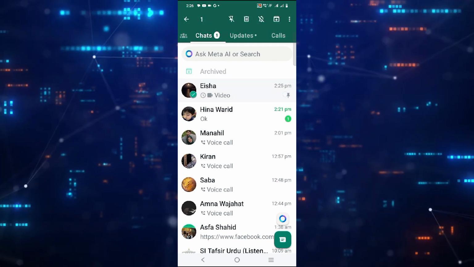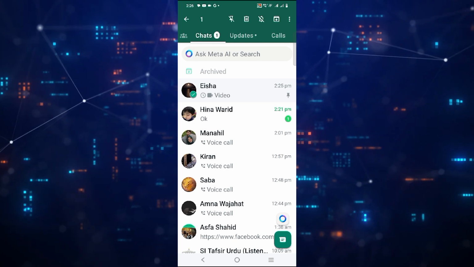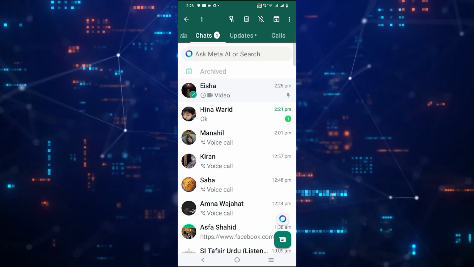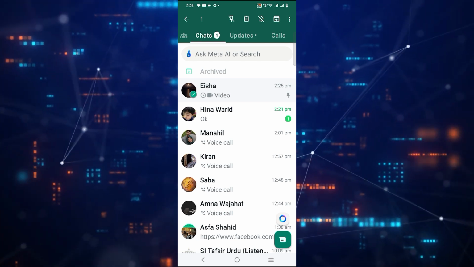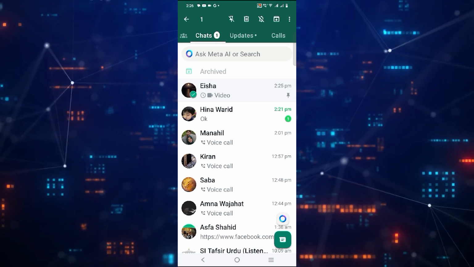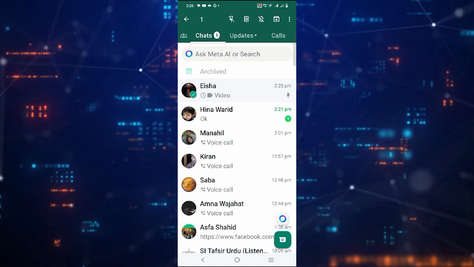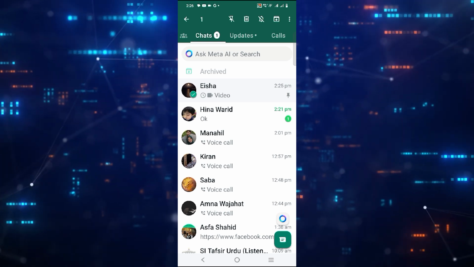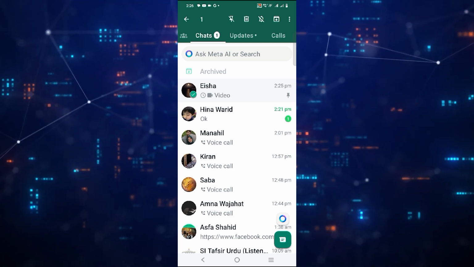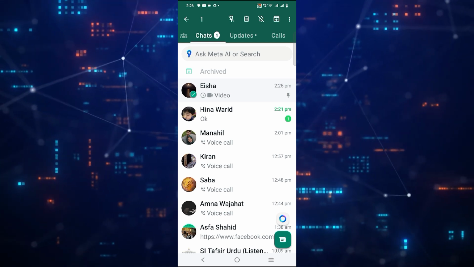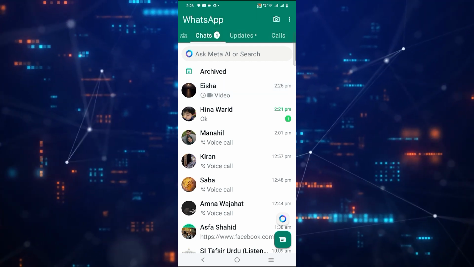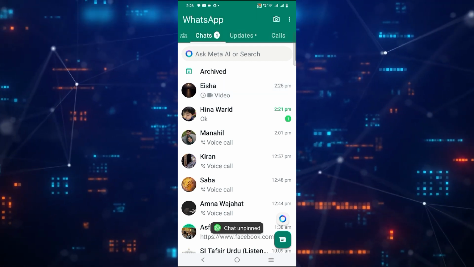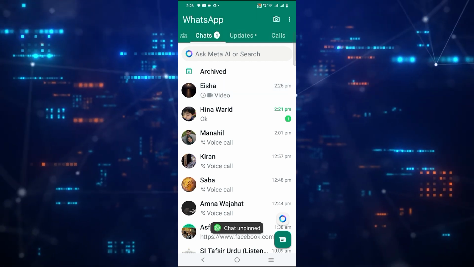To unpin it, tap and hold on that particular chat. Holding it down will reveal several options at the top of your screen. This button is the Unpin button, so go ahead and tap on it. Once you've tapped on that button, the chat has now been successfully unpinned from your list.